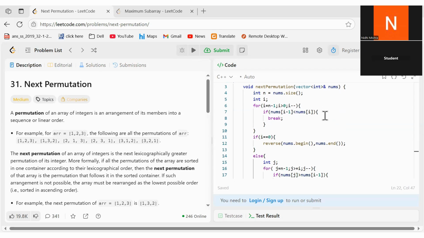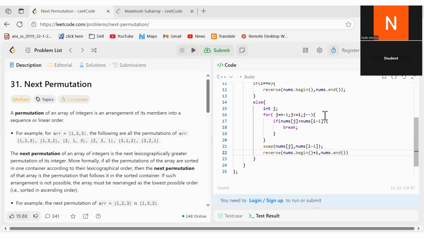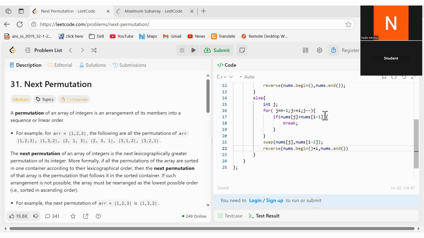Okay, this is J. It's correct. I am dealing with I minus 1. Correct. So J, swap. Okay, very nice. Okay, this is very important.